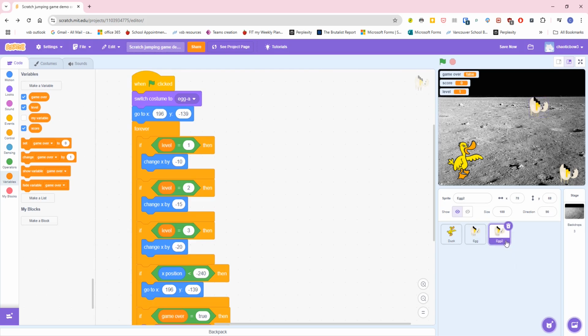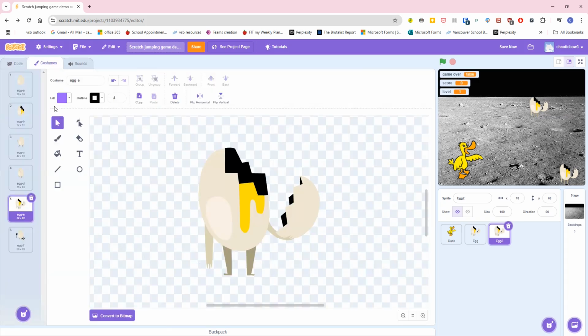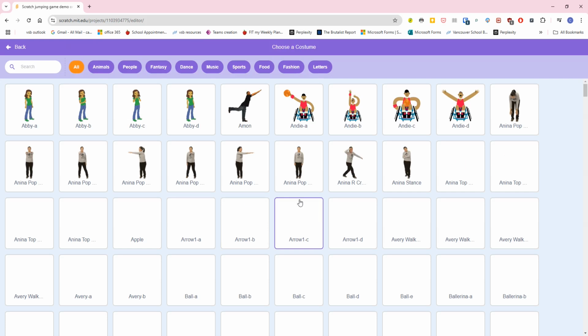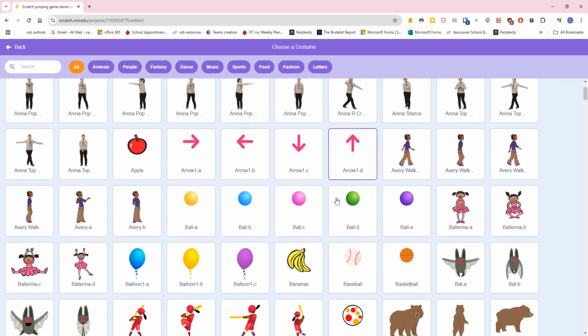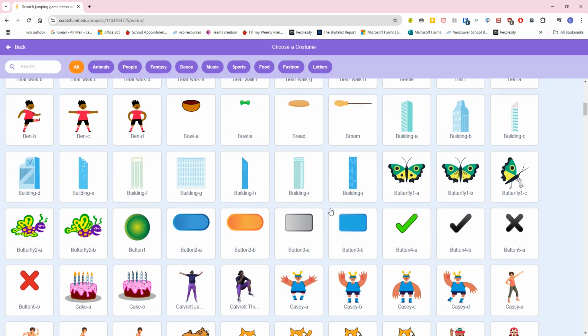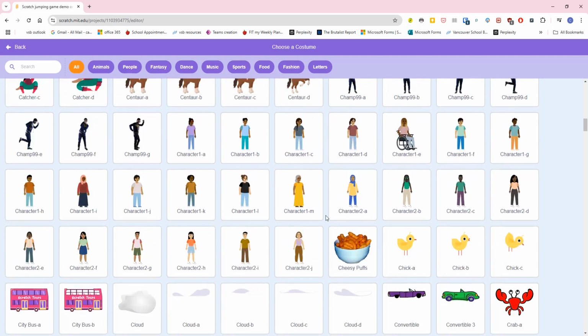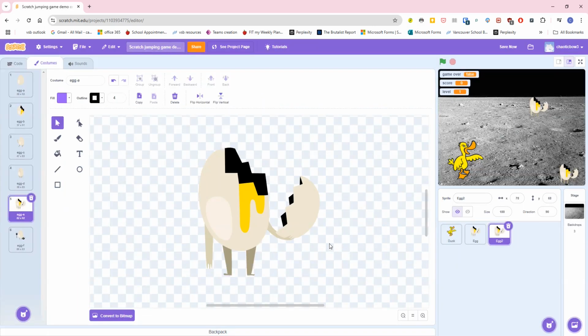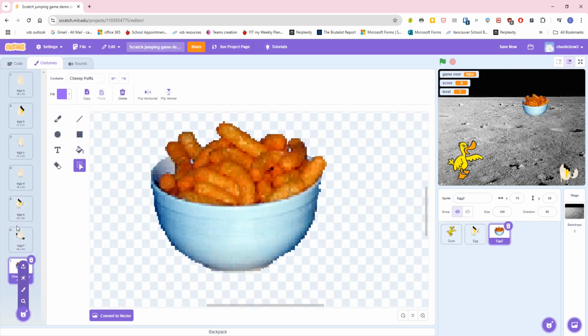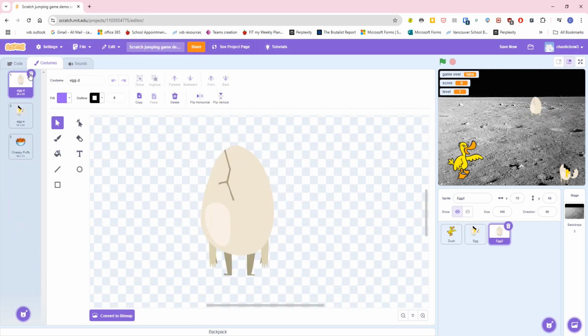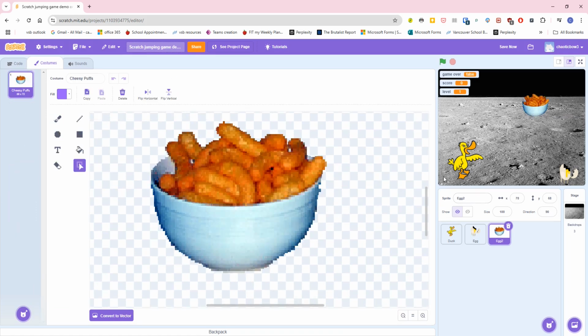But I'm going to change the sprite, so I'm just going to go into the egg costumes here and choose a new costume. And what should we choose to give us a little bit of health? Well, I think Cheetos would be a great way to get some health. And where did it go? Ah, there it is. I'll delete all the other ones, which I don't need. Delete, delete, delete, delete, delete. I just need the Cheetos, so there it is.